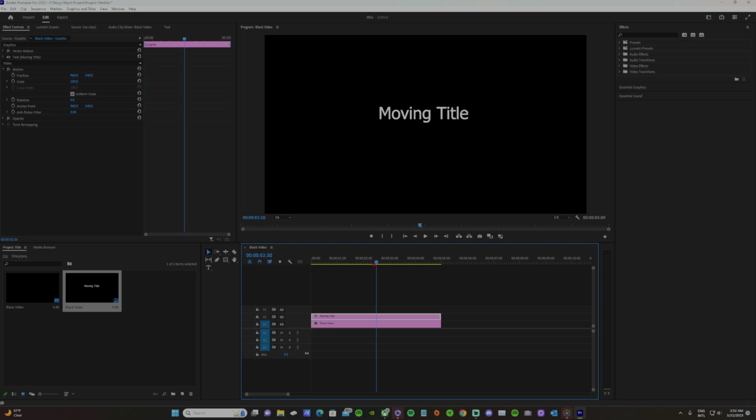let's go to the middle. So at like 2.5 seconds, or from 2 seconds, we want it to stay in the middle. So from here to here it will move, and then from here to here it will stay in the middle, and then from here to here we'll have it move off.